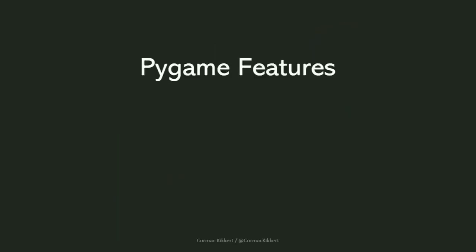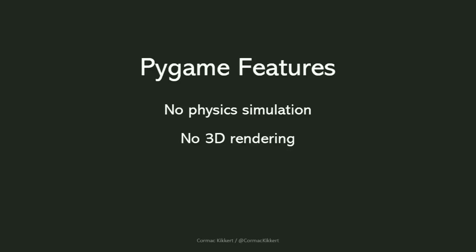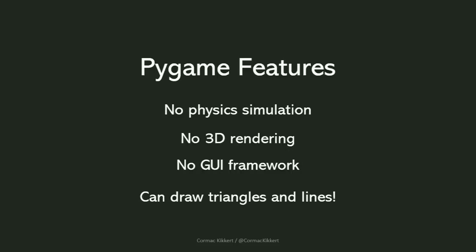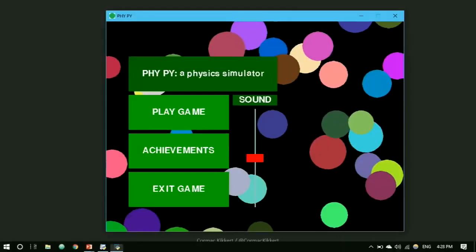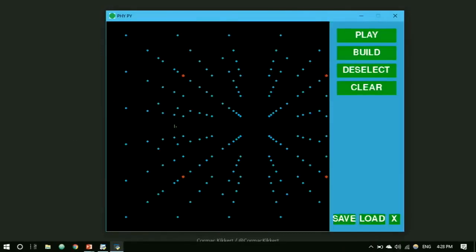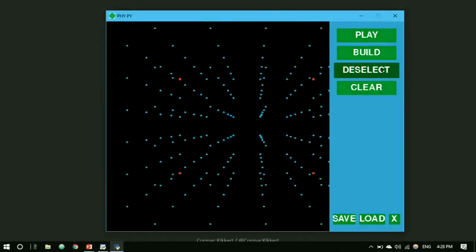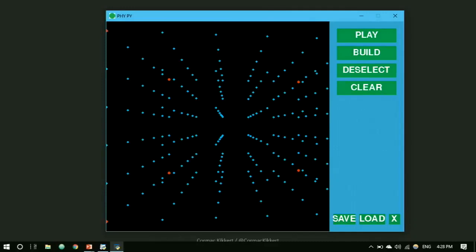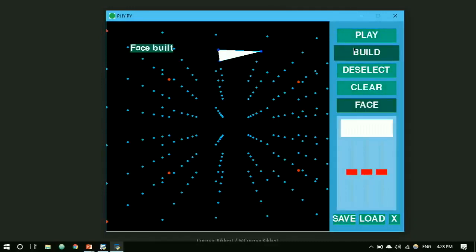So for those of you who don't know Pygame, it has some nice features. There's no physics simulations capable in it. You can't do any 3D rendering. There's no GUI framework. But you can draw triangles and lines. So I'll just quickly showcase my thing. So here's the game. You can move around in this 3D environment. And you can build stuff by just clicking on points and pressing build.